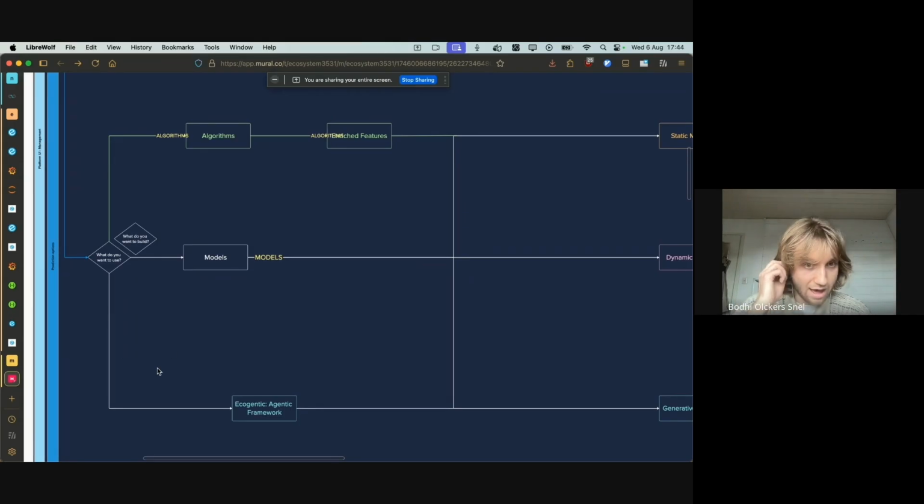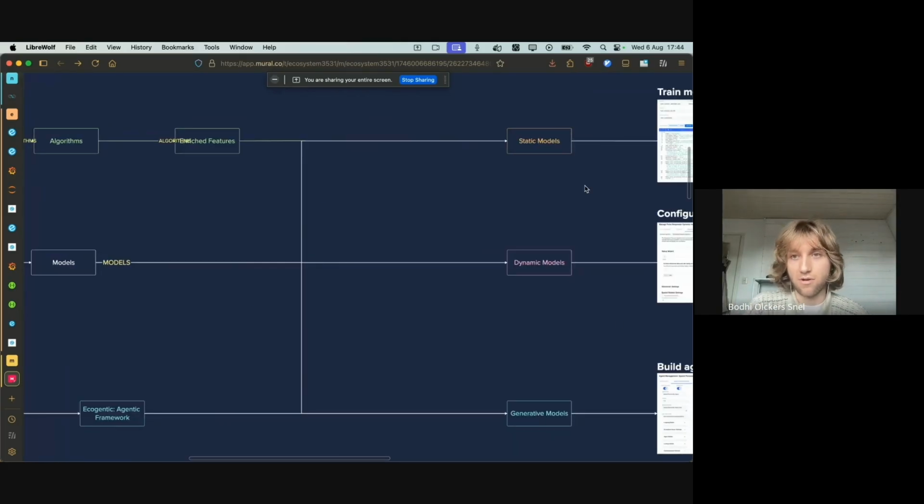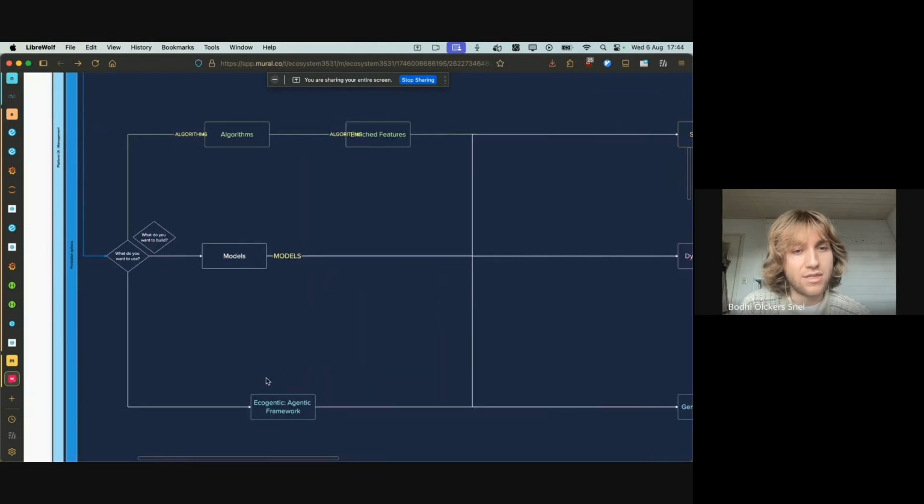Here we have just this generic models part that is going to take us to the decision of the process of setting up a static model, how that's different to the process of setting up a dynamic one or a generative one, as Jay mentioned. And then we have this extra node here to represent our ecogentic framework. We didn't even touch on that when we were talking about our ecosystem of technologies above, but this is essentially ecosystem's journey management system.